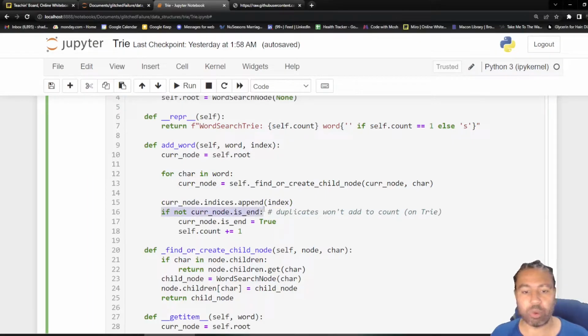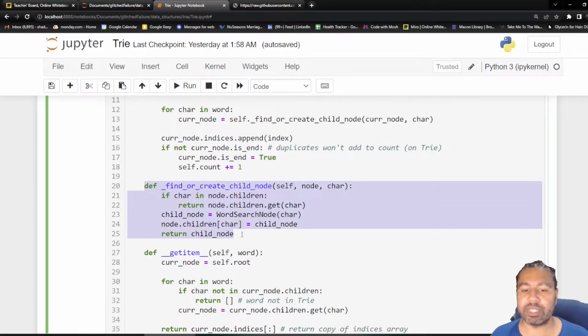So just like we did before, when we get to the end, we see, is this current node an end node? Because if it isn't, then we can set it to true, that it is an end node, and we will increase our count. And remember, the count is on the trie itself, how many unique words are on the trie. And then we have this, which is not very different.